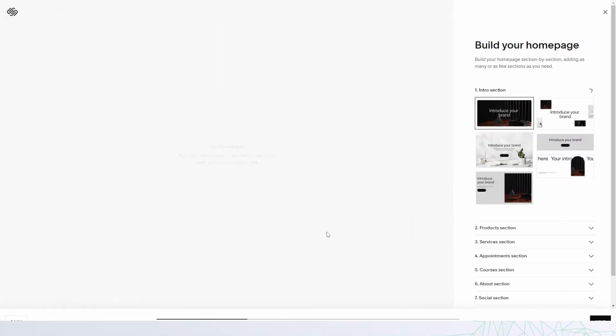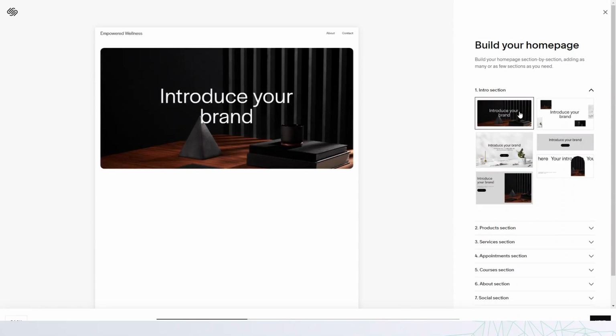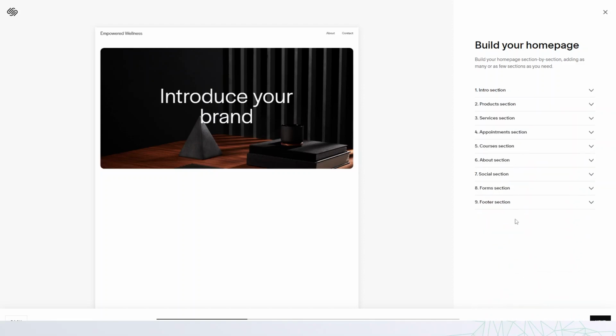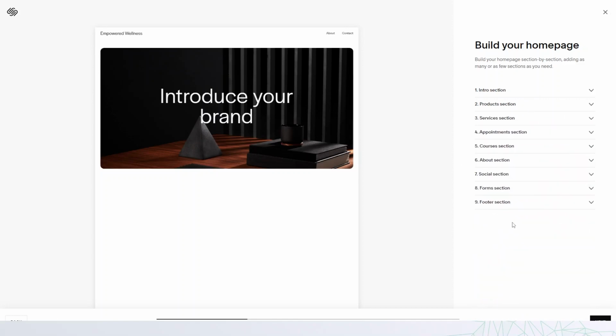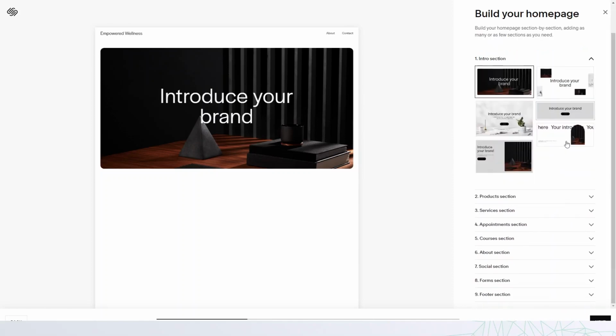The next thing that it's going to do is ask you to build your homepage, and this is a really interesting way to build out your website. What it does is it lays out all the sections of your homepage. So you've got an intro section, product section, courses section, footer section. And it's basically just asking you to build out your website section by section. Now, not all sections will be relevant. So for example, if you're not planning to add e-commerce onto your site, then you won't need the product section. So you can just leave it blank. But you basically just want to go through each of these sections and build out your homepage, and add as many or as few sections as you need.